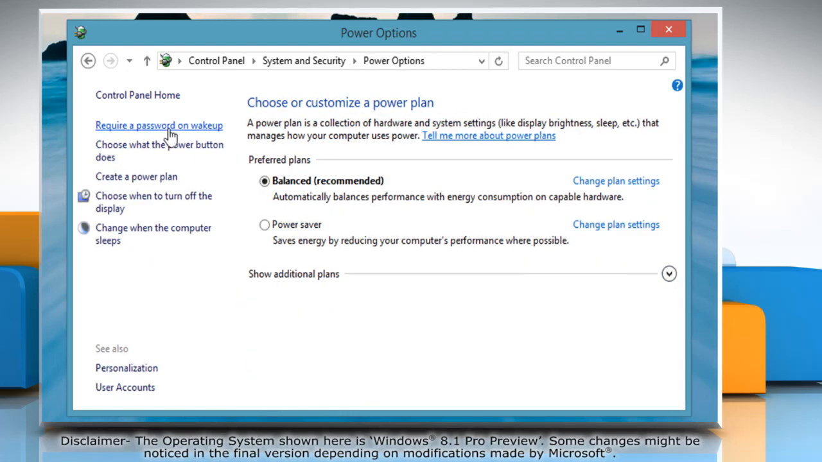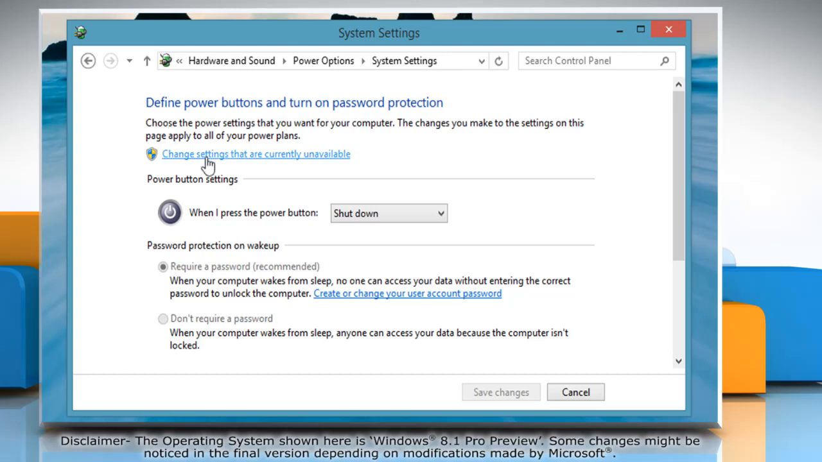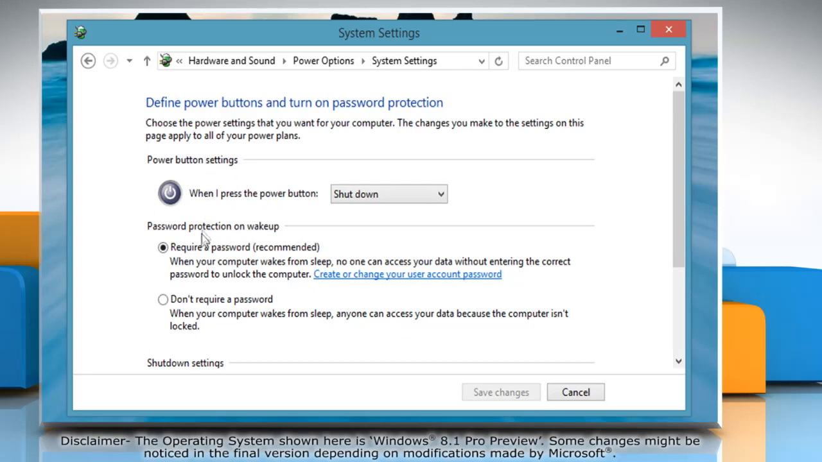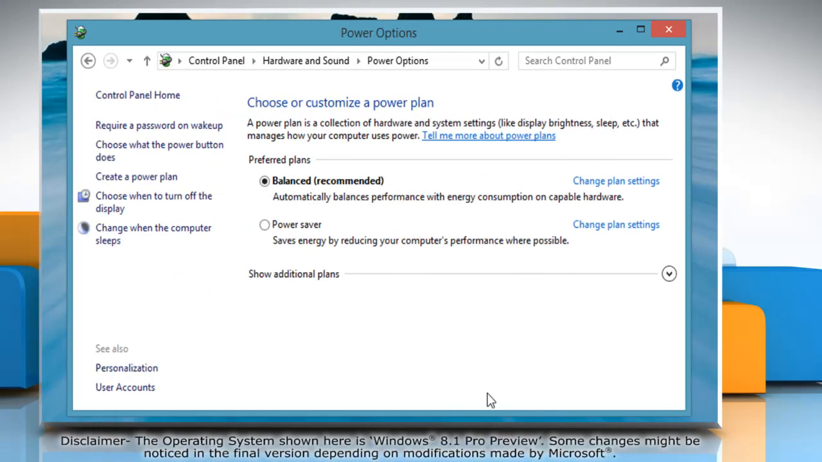Click on Require a Password on Wake Up option in the left pane and then click Change Settings that are currently unavailable in the System Settings window. Under Password Protection on Wake Up section, select Don't Require a Password and then click Save Changes. Close the Power Options window.